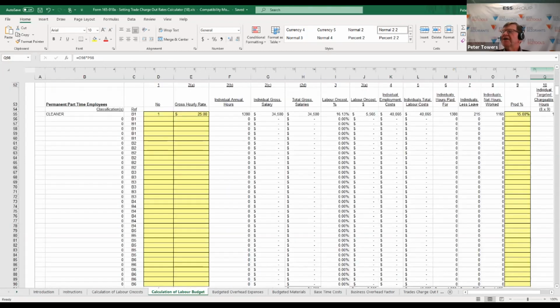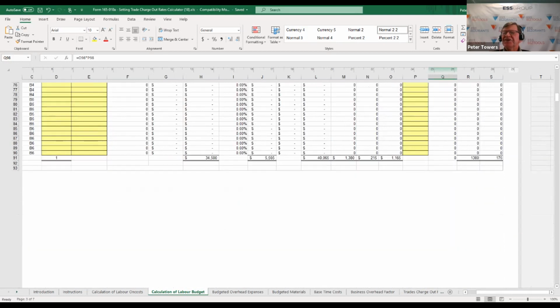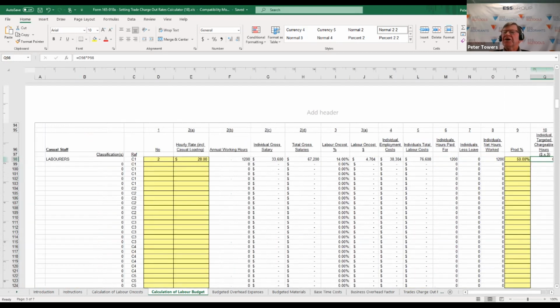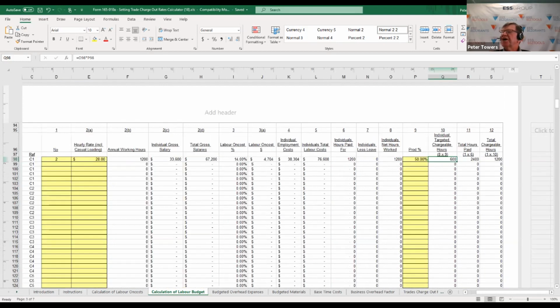And then we come down and look at the cleaner. I figured 15% I think I could charge for him. And I'll just move that across so you can see it. So that's calculating we could charge out 175 hours of his time. And then in casuals, and I'll just move the screen back for you again, we've got labourers. So there's 2 of them. And we're saying we're going to achieve a charge out of 50% for them on the hours they're going to work.